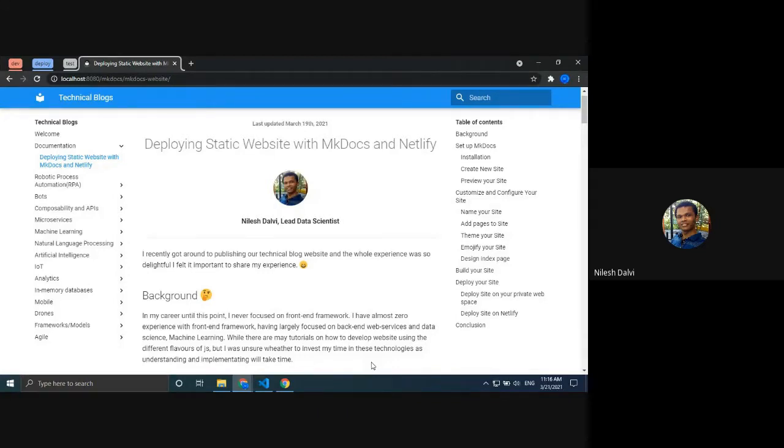Okay, so welcome, all. My topic today is deploying a static website with MkDocs and Netlify. These are the two components I'm going to explain today, and we will create a small website, kind of a personal website, and deploy it on Netlify.